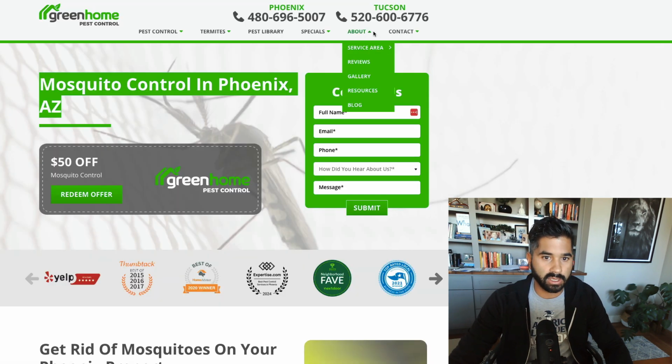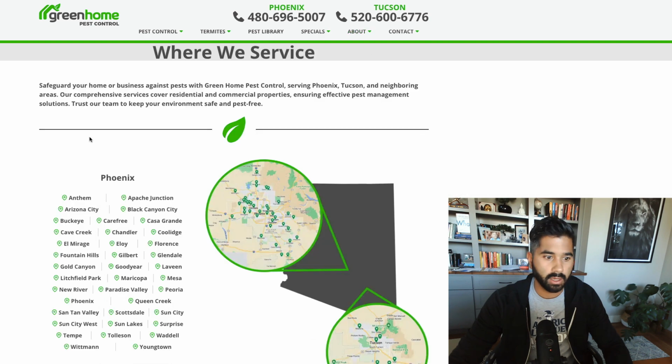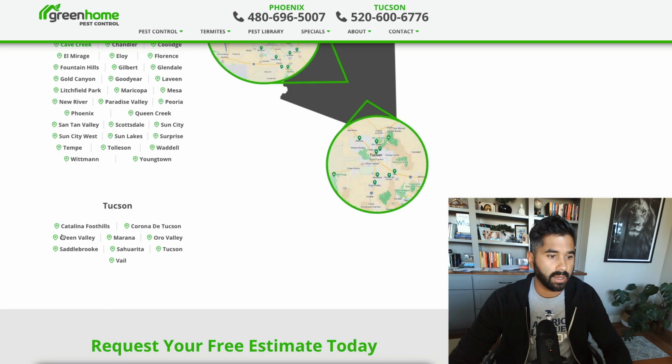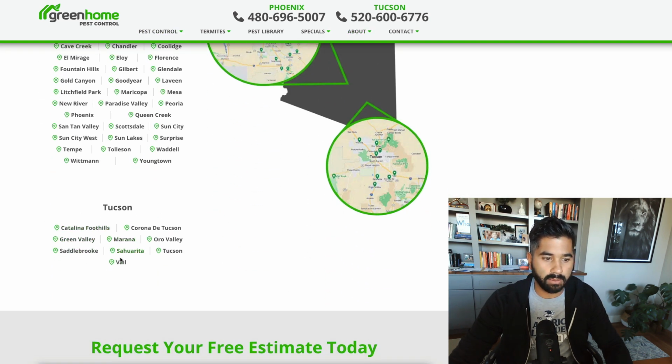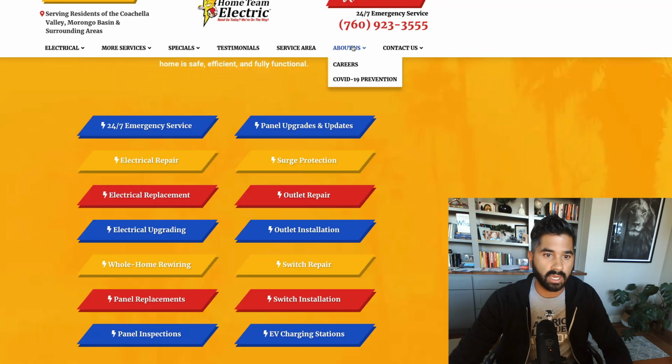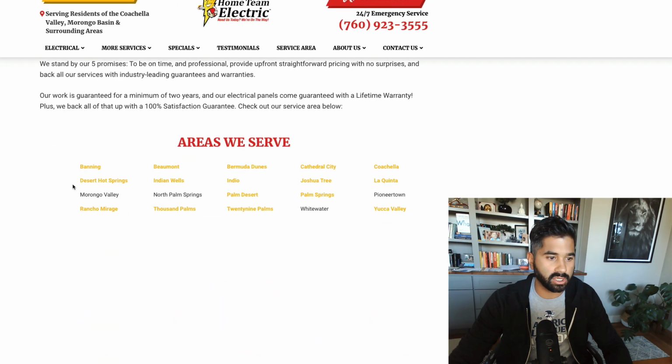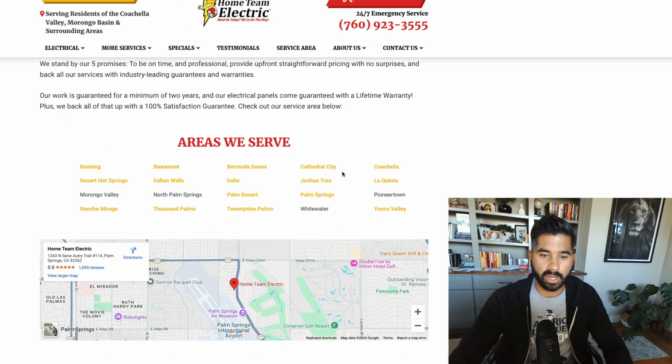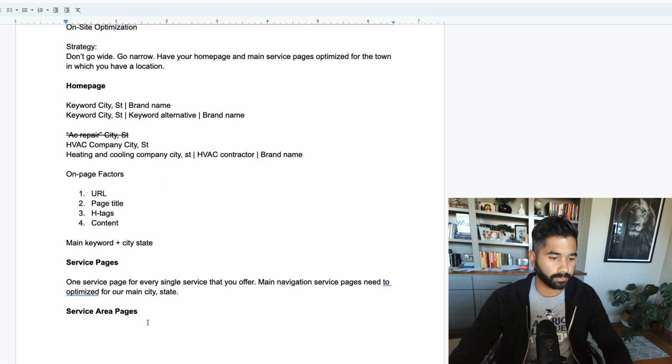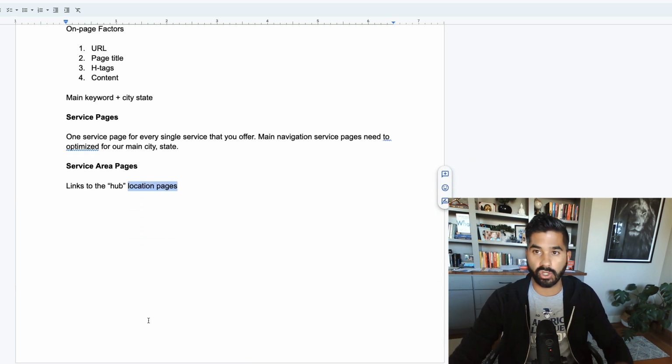Let me show you another example of how this is done really well. Service area page. And you can see some of these are highlighted, meaning they have other pages. Same thing over here, service area pages, areas we serve. Now, the way that you want to think about it is that the service area pages link to the hub location pages. So a location page is any other town in your service area.